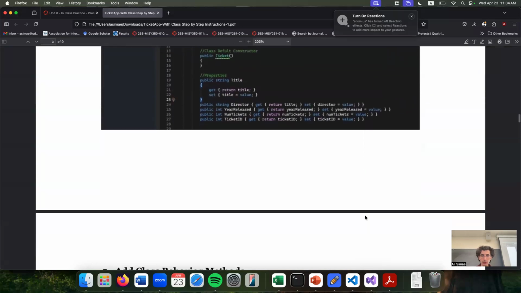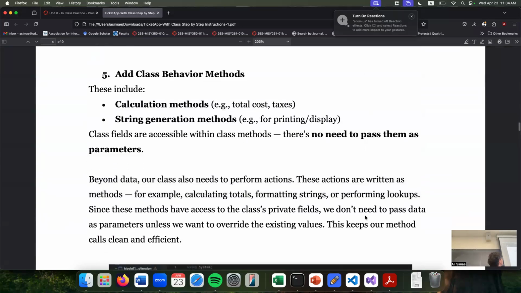Okay. So then we move forward with adding the class behavior methods. These are usually the class calculation methods, or a method you want to create for a string, or for doing a search. This is the type of method you call to perform a particular process. So usually you expect some type of return, whether it's a value. Let's say you're calculating something, so at the end you're expecting the result of the calculation, or you're checking, for example, if something is a duplicate.